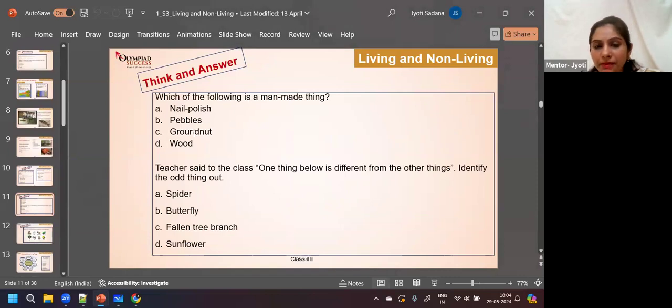Which of the following is a man-made thing? Nail polish, pebbles, groundnut, wood. Yes, both are correct. A, nail polish is man-made. Teacher said to the class, one thing below is different from the other things. Identify the odd thing out. Spider, butterfly, fallen tree branch, and the sunflower. C, that is fallen tree branch, because spider, butterfly, and sunflower are all living, but the fallen tree branch comes in the category of once living, now dead.